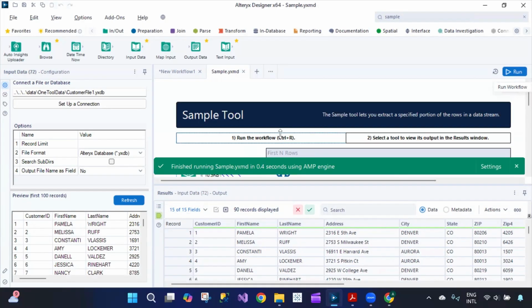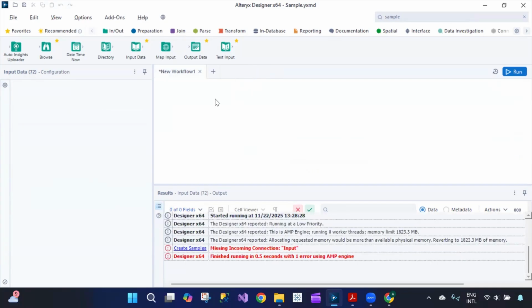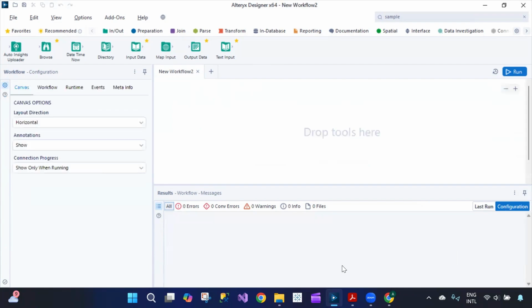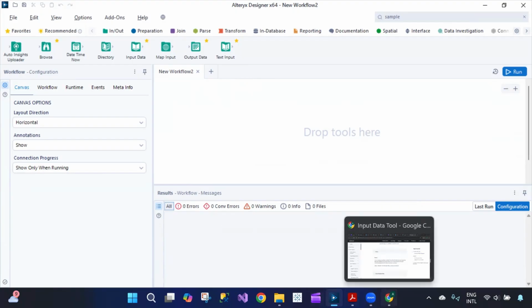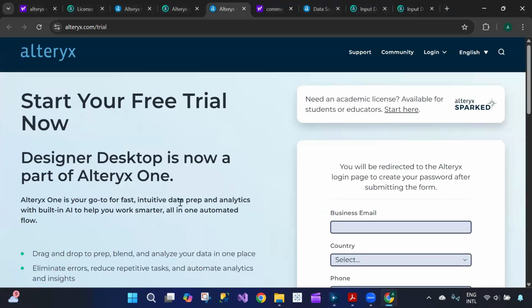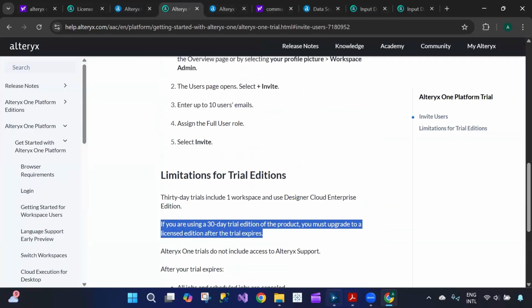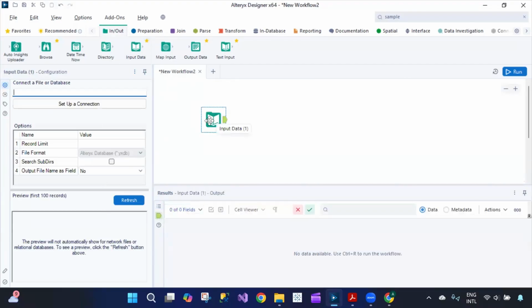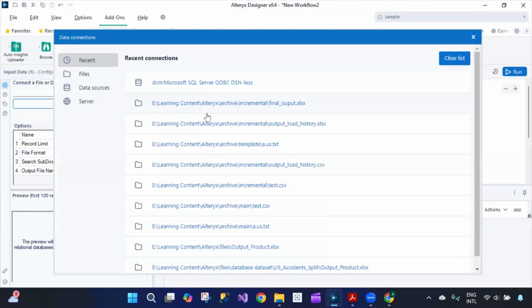But yes, we'll be looking into that as well, how to use those components, under while creating workflows and everything. So this is about how to install Alteryx, how you can use the environment and what we can do. In Alteryx, we have a lot of options to explore and a lot of things to learn. We can connect with any of the input data or set up a connection.